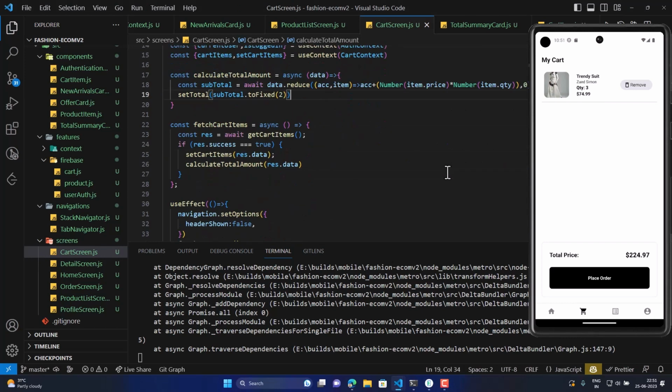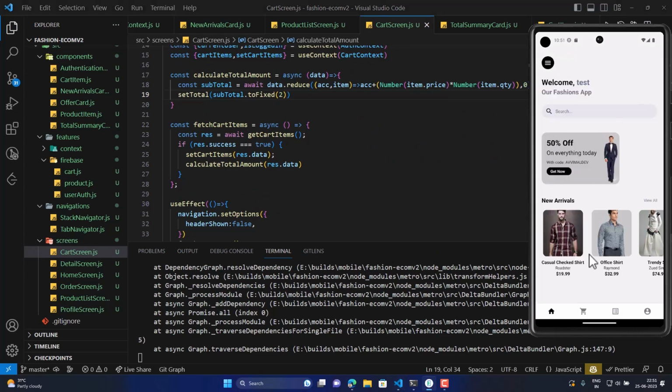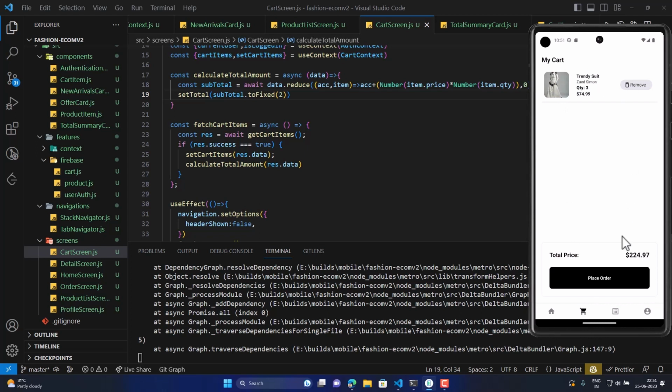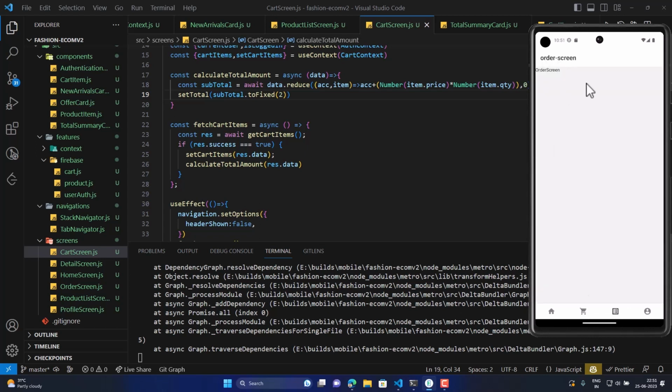And that's it for this video, guys. Now in the next video we'll work on the place order functionality. As of now, we implemented the login functionality, the detail screen, product list screen, and the cart screen, remove cart functionality. In the next video we are going to make the order screen, and in the final video we are going to implement the profile screen as well. And thank you guys, thanks for watching this video.